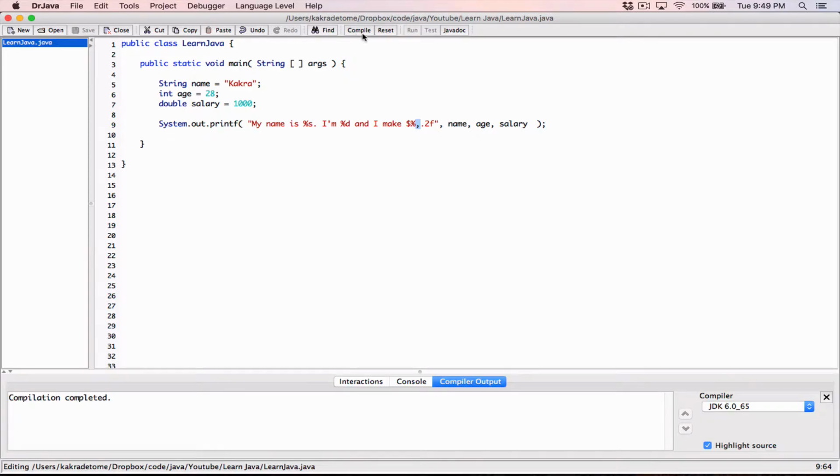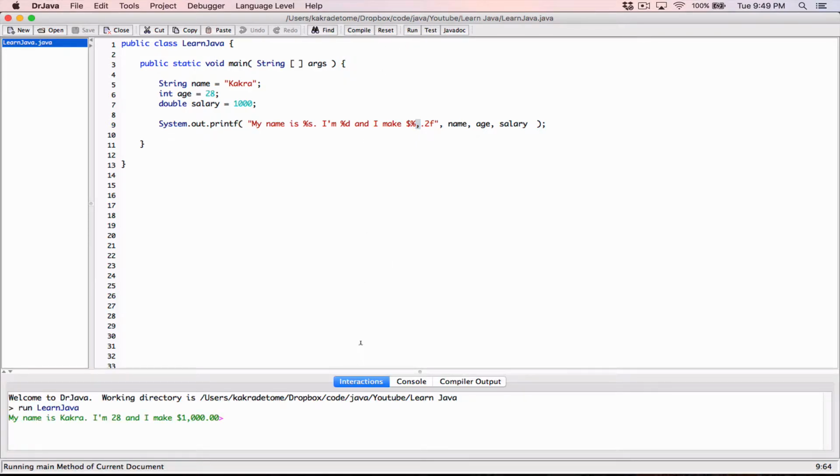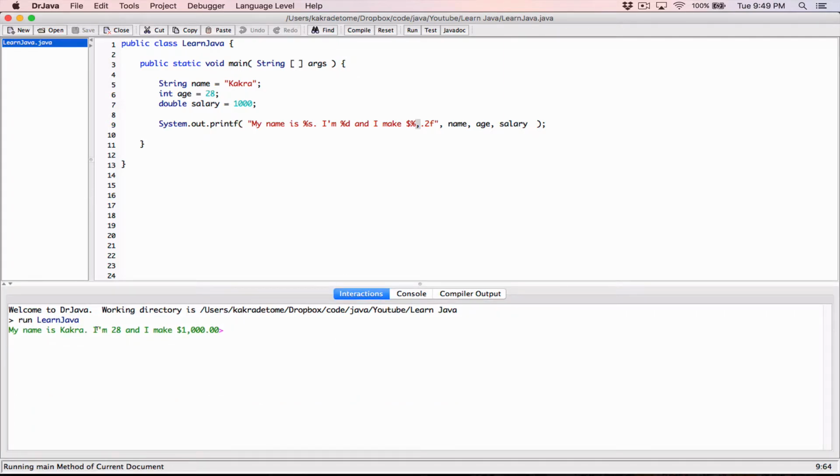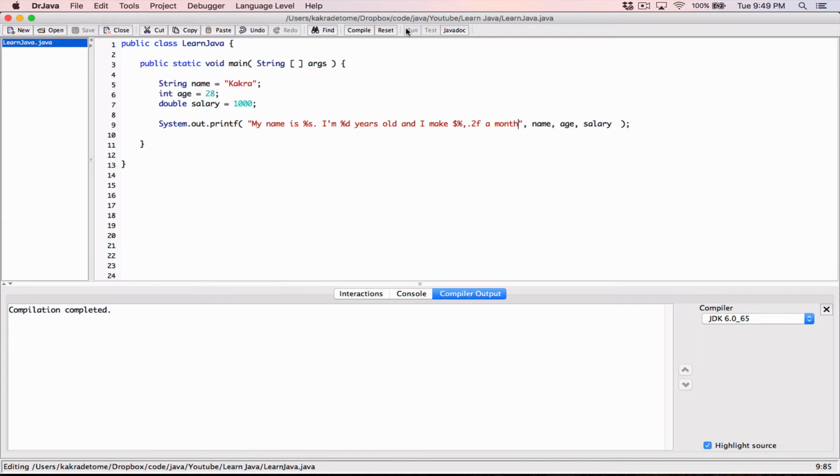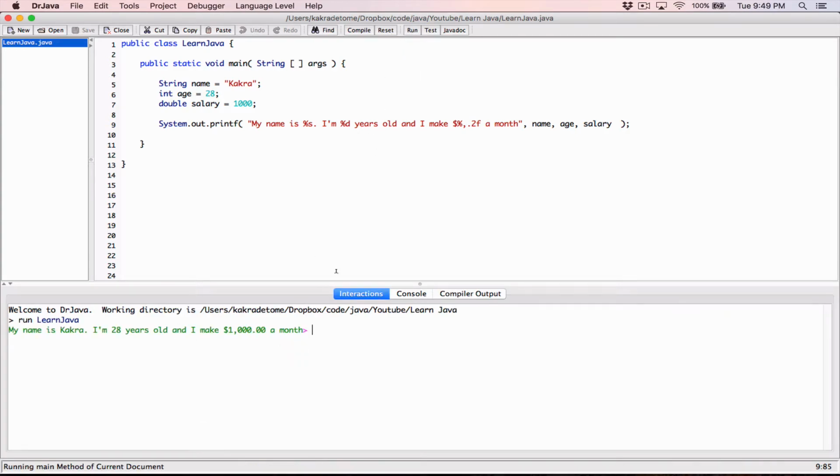So let's compile this and then run it and see what happens. We can see it says my name is Kakra. I am 28 years old and I make $1,000. We can continue, $1,000 a month. All right, so compile and then run. Let's run it again, and now it's a full sentence. So that's how you pass in multiple arguments to the System.out.printf statement and format them.